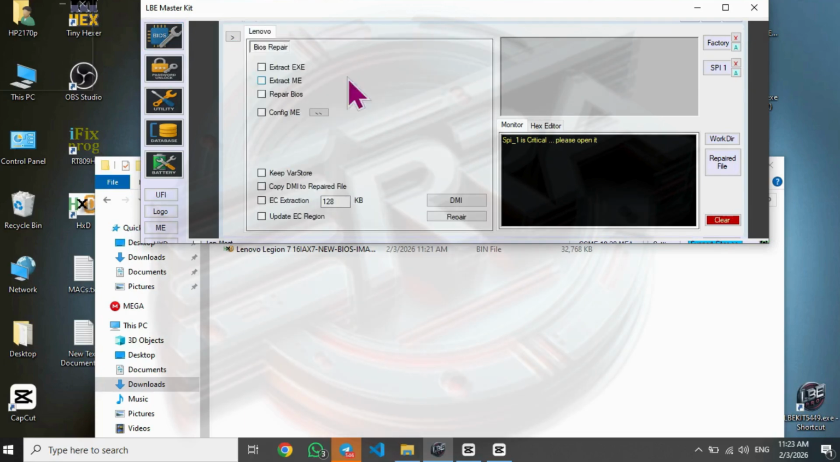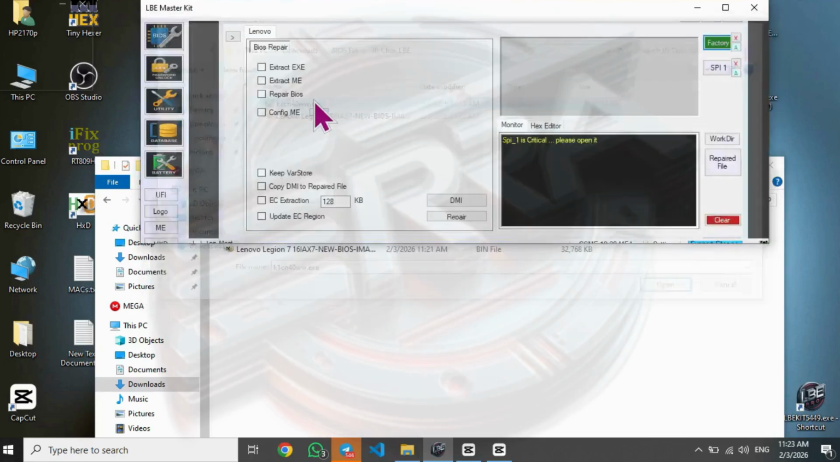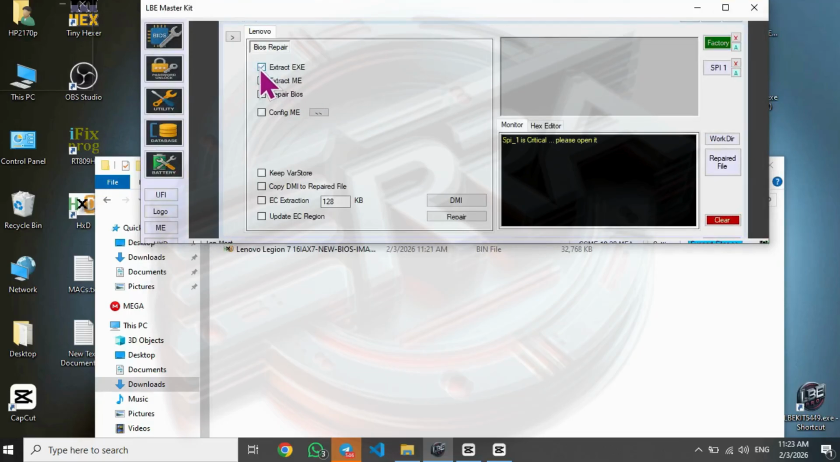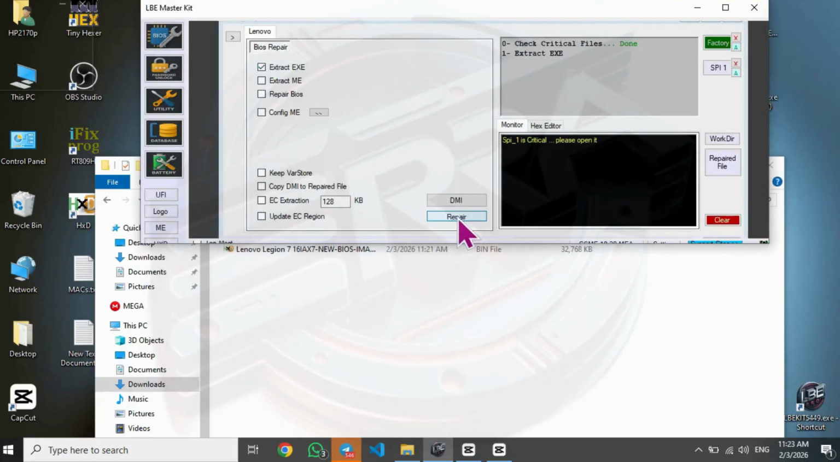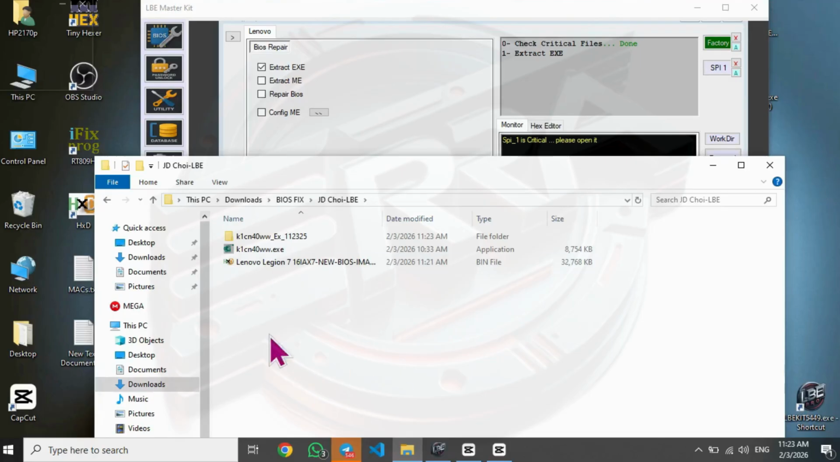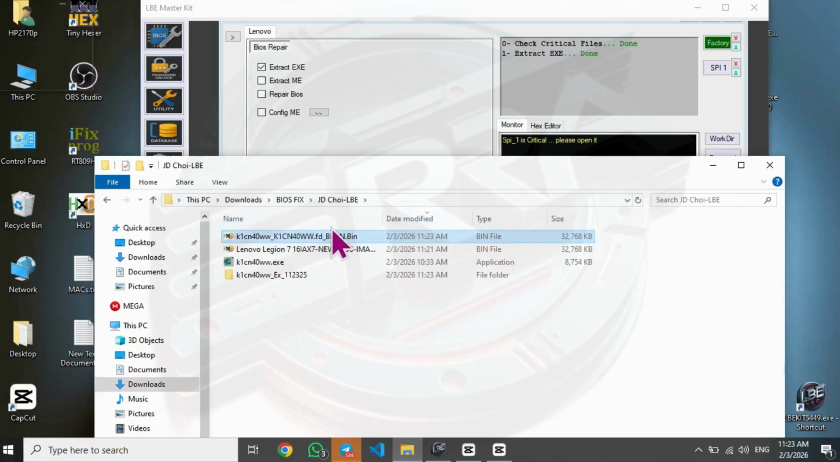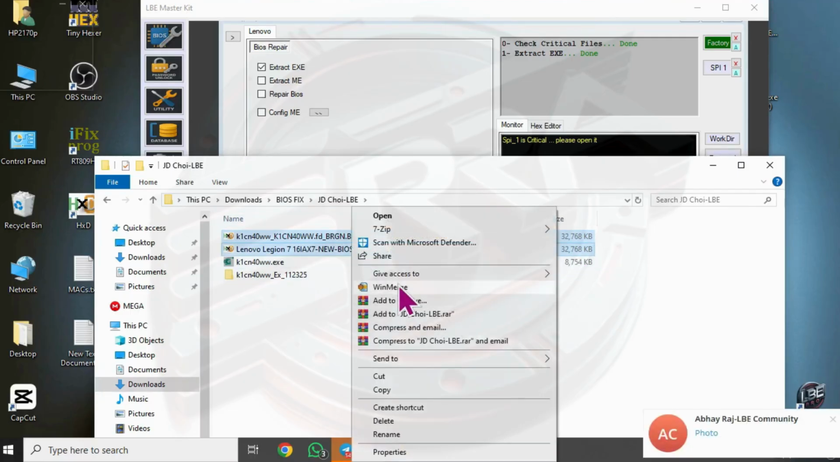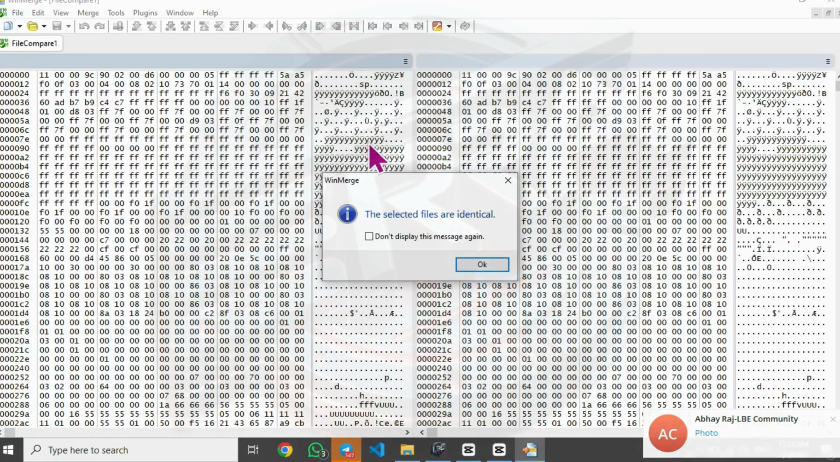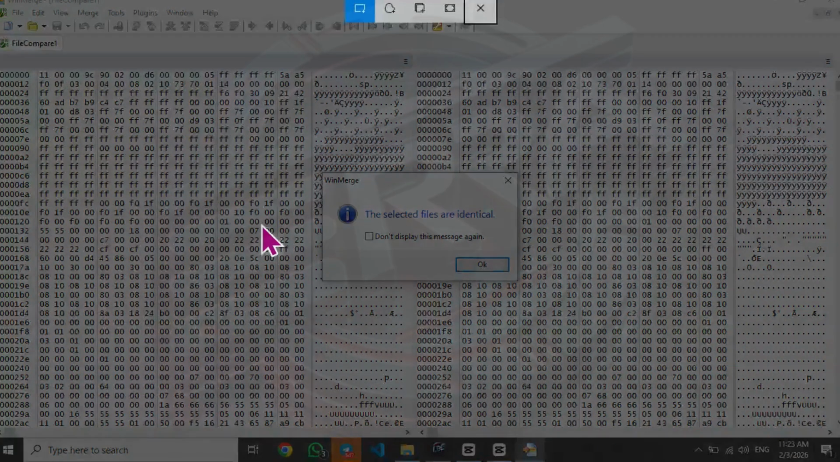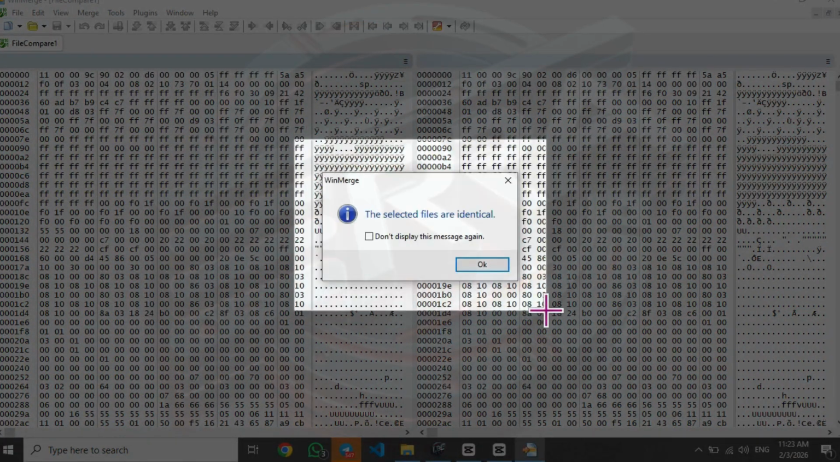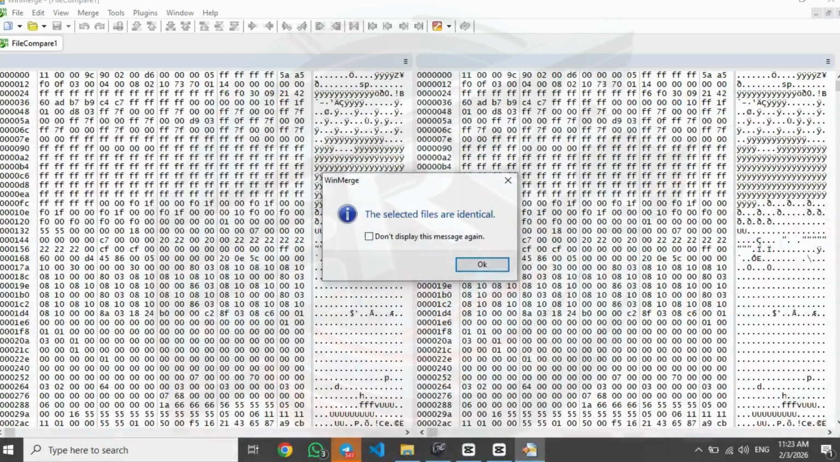Now let's see how to extract the BIOS image and the EXE file using the LBE Master Kit. This method is actually much easier with LBE, just follow the steps shown here. The BIOS image extracted with LBE is identical to the one we previously extracted manually.